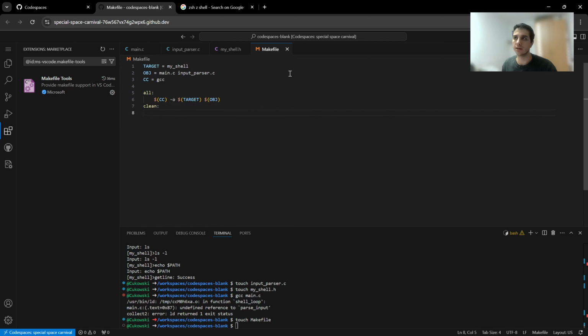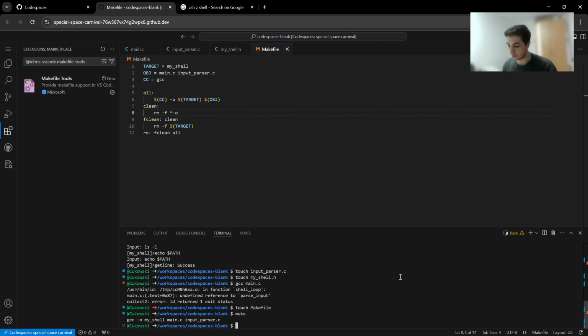We will have a clean option in our Makefile, so we will clear the object files. We will have fclean to remove everything: clean, plus we also remove the target. And if I go there, I will clean all. This should be a good enough Makefile for now. So I'll say make and it works.